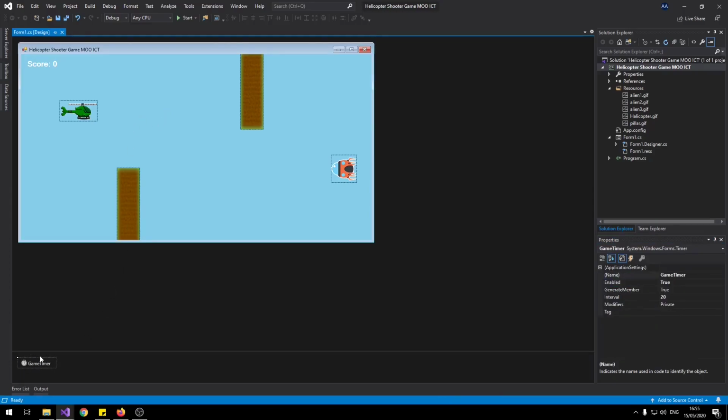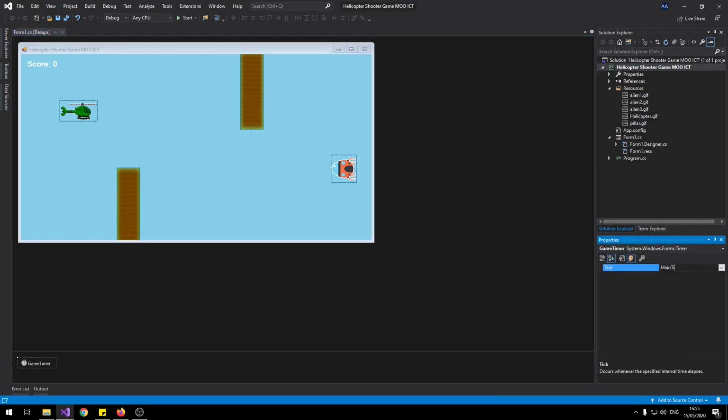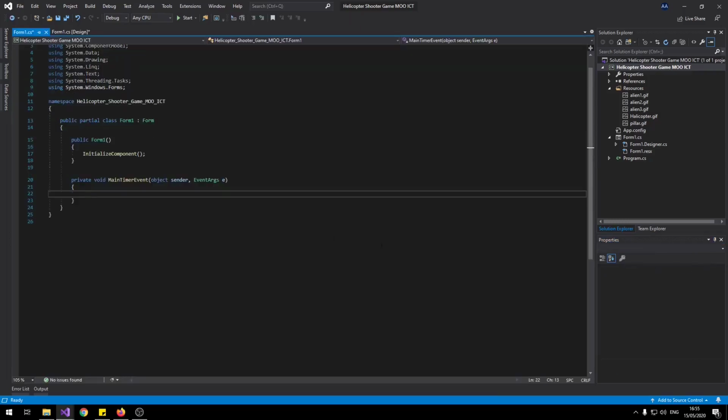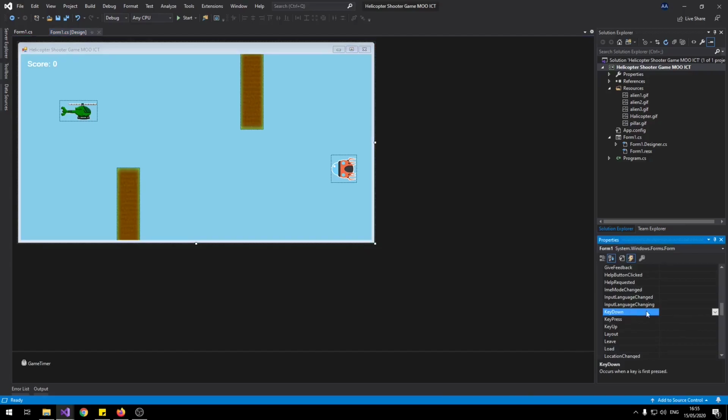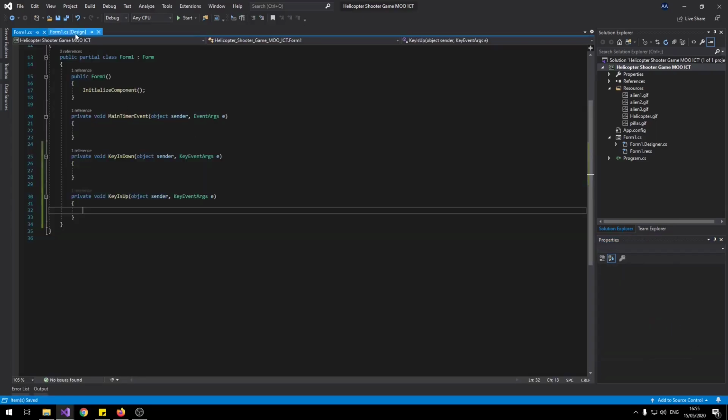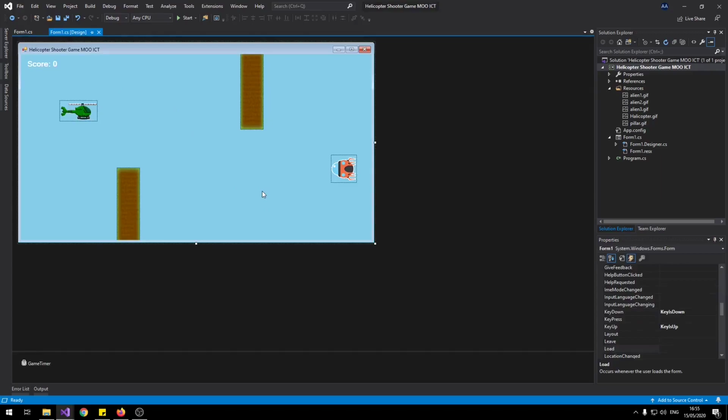So now what we can do is click on the timer, go to the events, and type in main timer event. So we're just going to call the event main timer event and press enter, and it should link the main timer event to the timer. Now click on the form and go to key is down and key up, and just type in key is up inside of that one. Okay, so they should correspond with when the form sort of catches if any of the keys are down or any of the keys are released from when we are running the game.